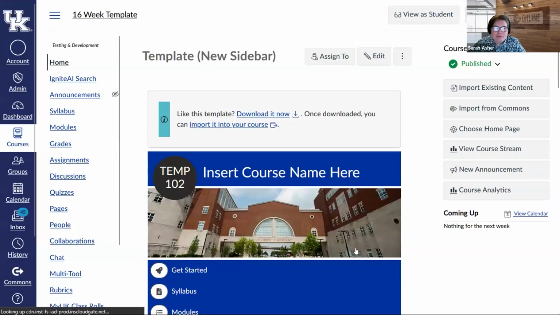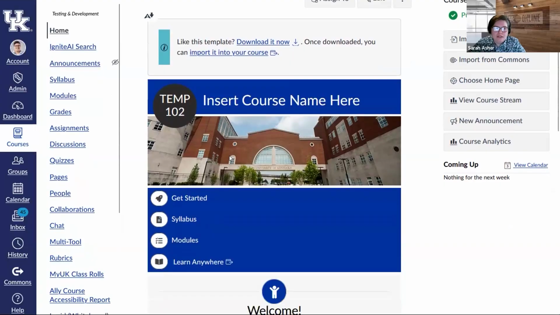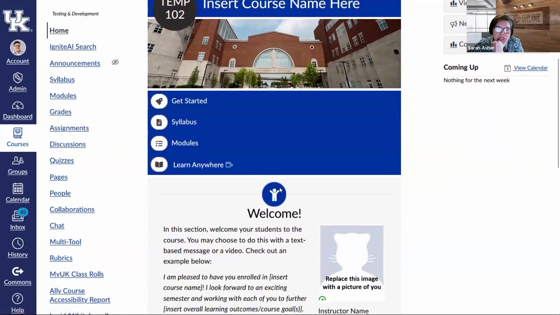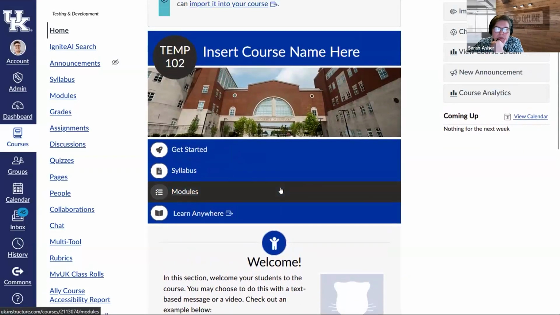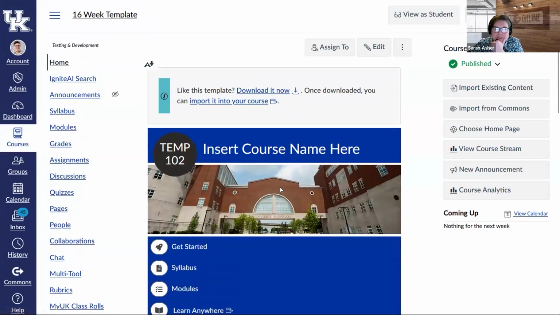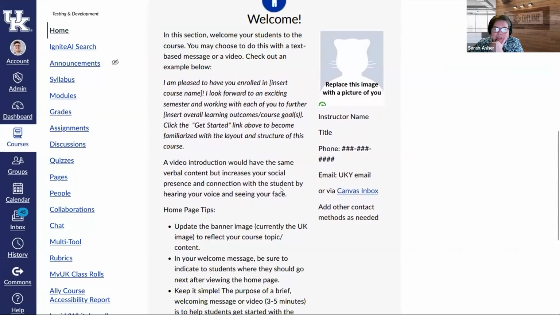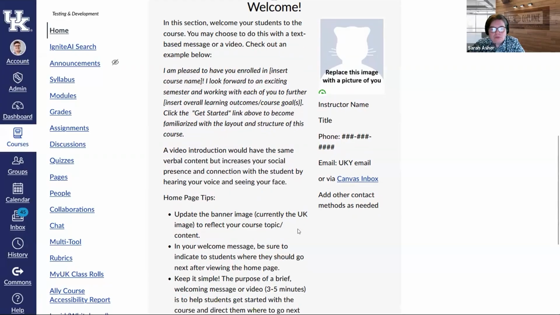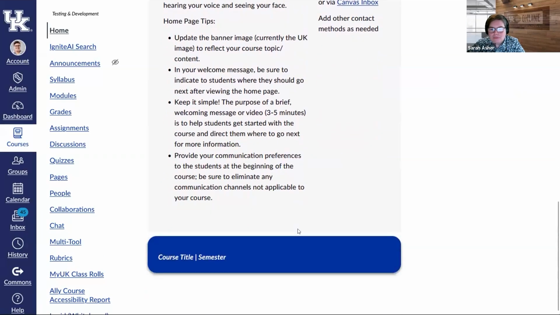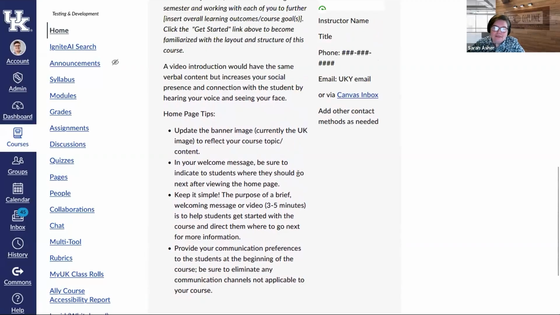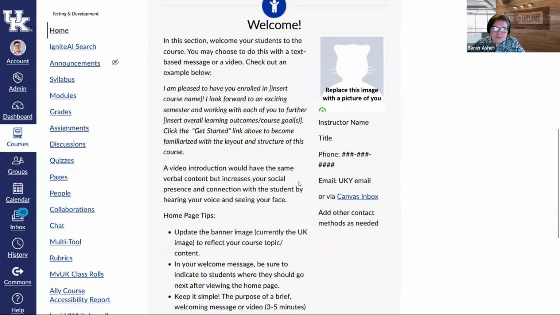So this may seem familiar to you if you've already worked with us to set up your Canvas course. But if you want to know more about how to use the template and any other information, you can email us at elearning@uky.edu. We also have, and I'll share this a little bit later, a form to request consultations for instructional design, and we'll share that with you as well.